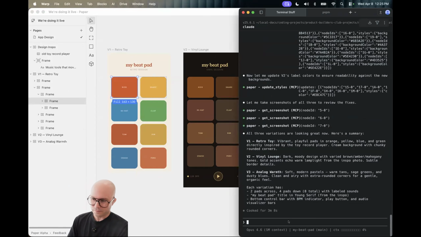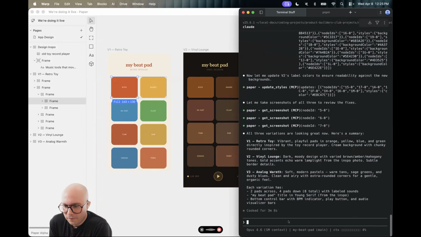All right, I'm going to say, I might speed this up a little bit instead of typing. I'm going to talk to it. And so I'm going to dictate this and change. But I'm going to dictate. Hey, I like V1 Retro Toy the best. We need different states here. The user is actually going to upload their own sounds versus having predefined sounds. So can you make some of the pads as if they had sounds already loaded onto it, and some pads that don't have sounds loaded to it, and then would have a call to action to upload a sound. The upload will happen on each pad specifically.